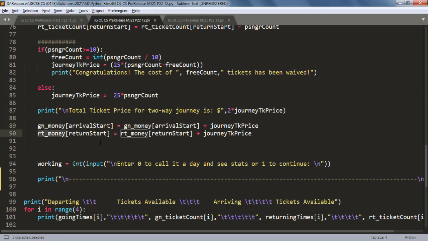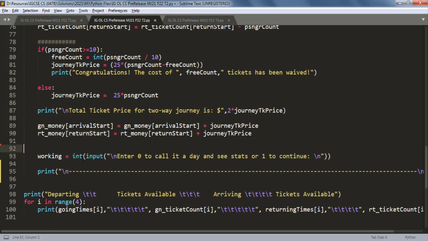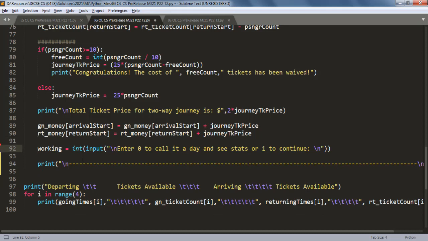And similarly for the return journey, you do the same. You just change the array names and the index variable. And after that, you just have to ask the user if they want to continue or not. And then you end, right?